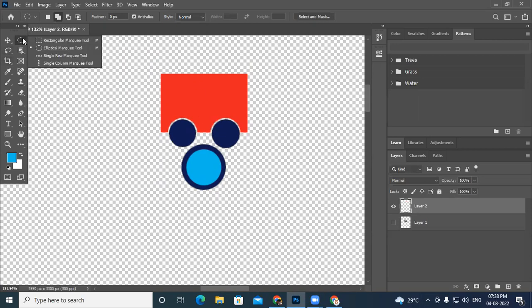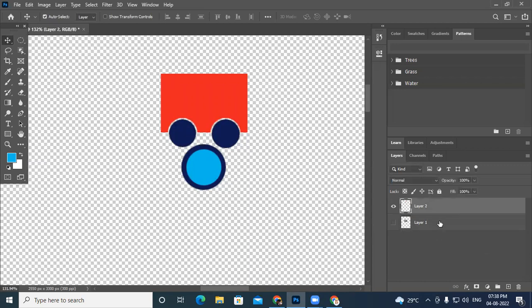So today I explained about marquee tools: single row marquee tool, elliptical marquee tool, rectangular marquee tool. And I explained how to cut the image and how to paste it into a new layer, and how to work with the layers. So I explained all this today, right?